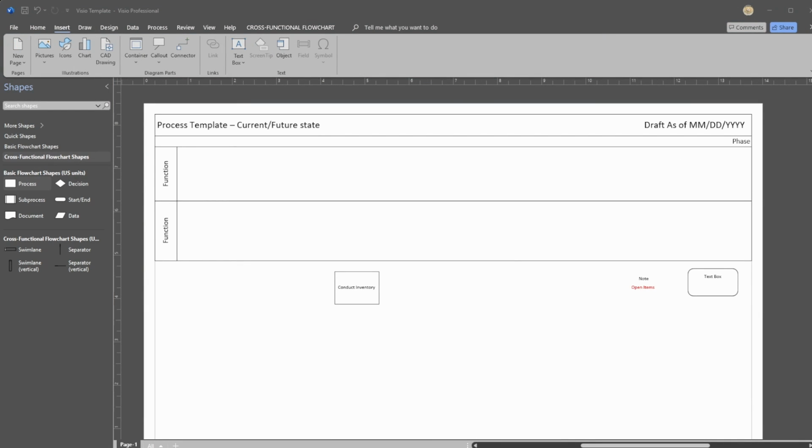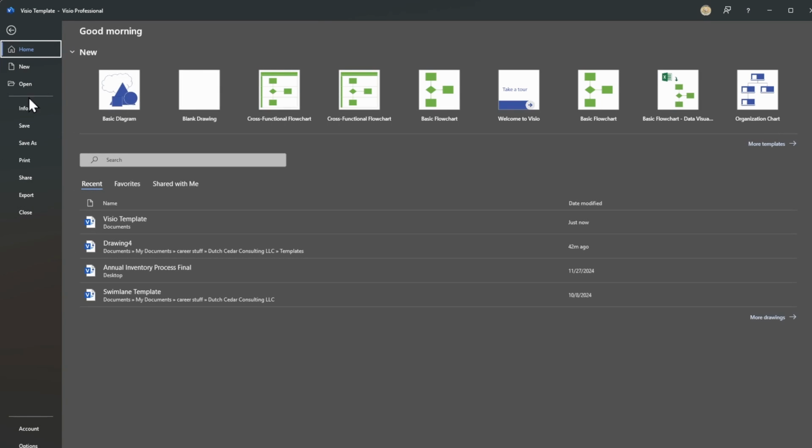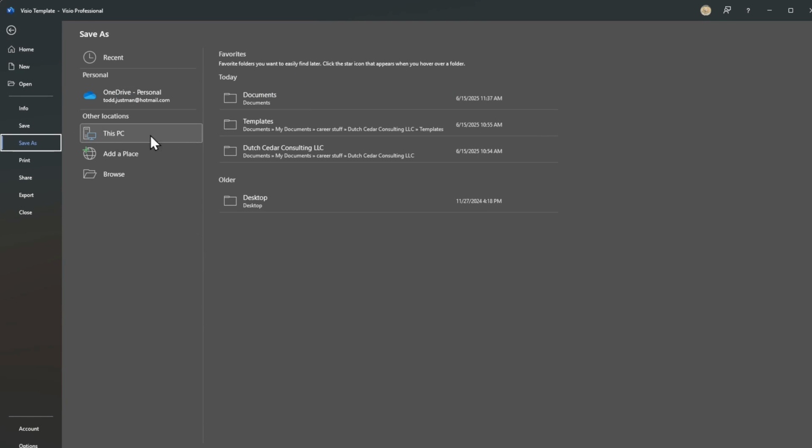Okay, so we've got our template. I've changed my text box to be something a little more compatible with my style. I've saved it, and now when I want to go and do some process mapping, the first thing you need to do when you open your template is to make sure you save it as a new name. So we're going to call this, what kind of process are we going to do here?